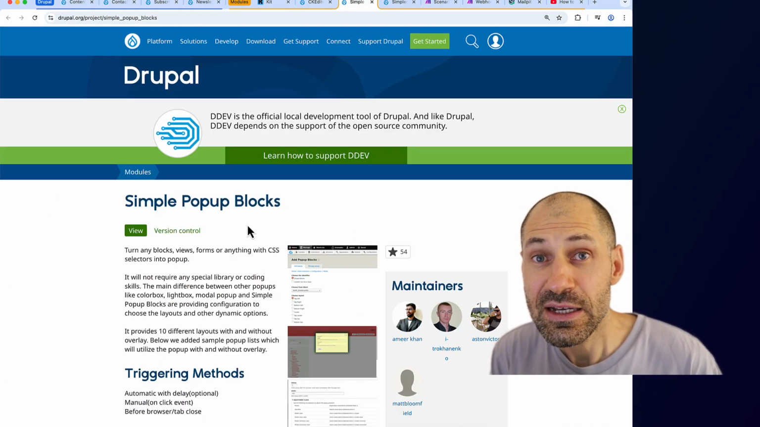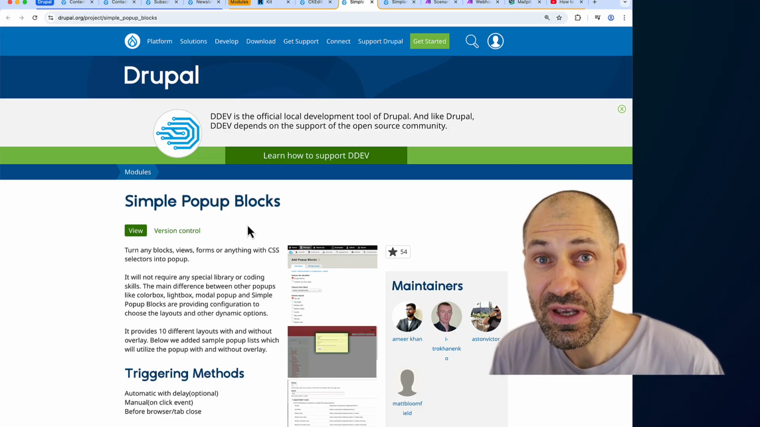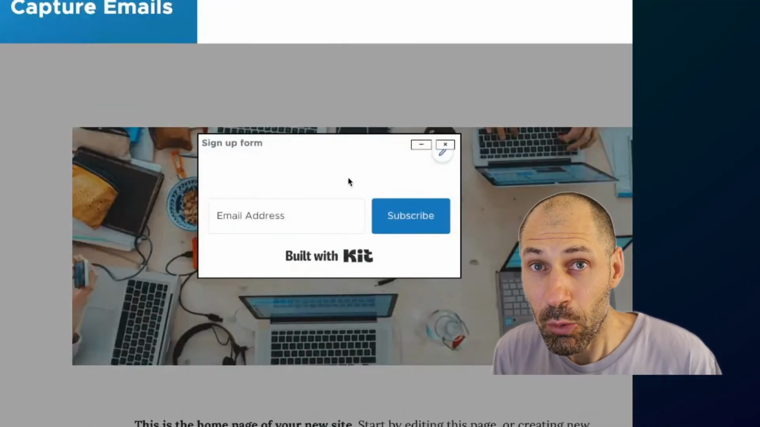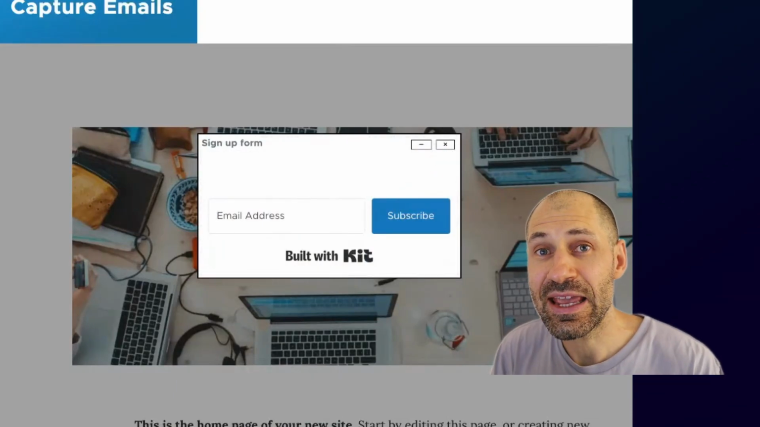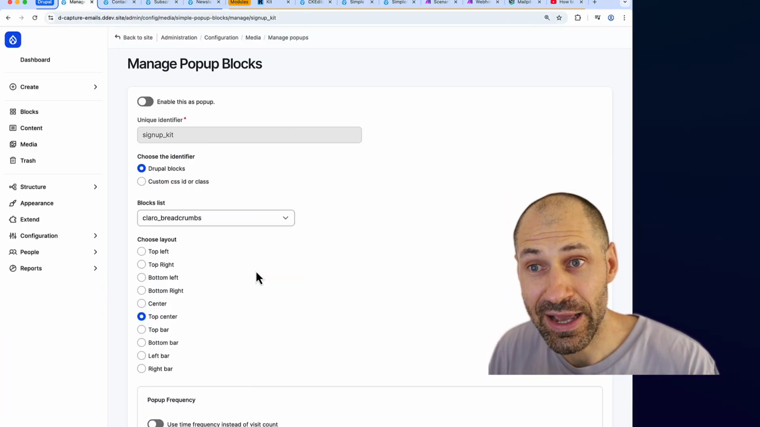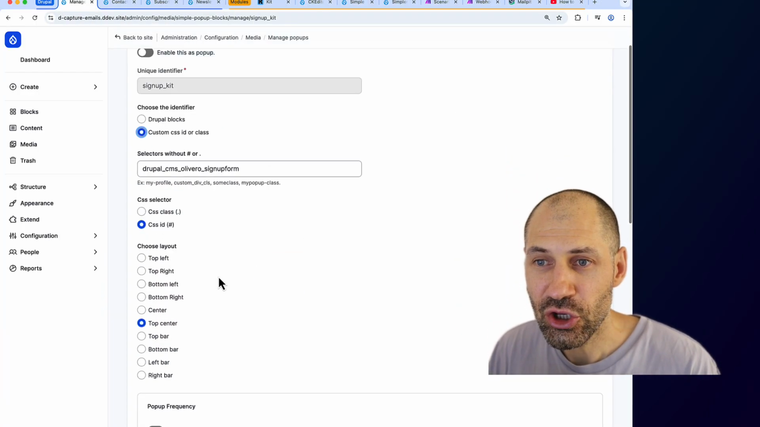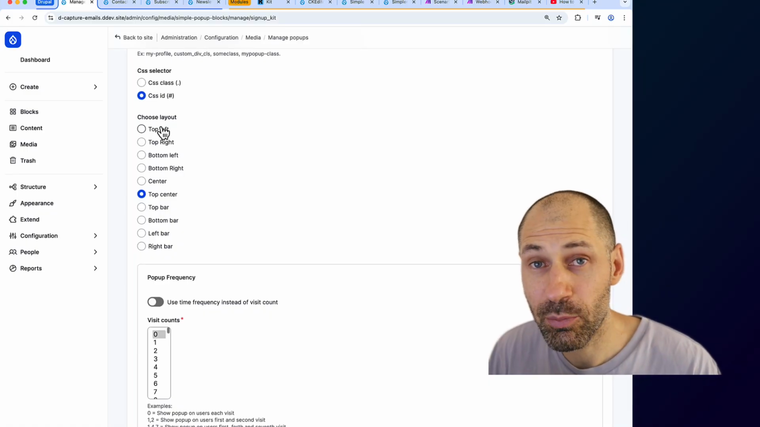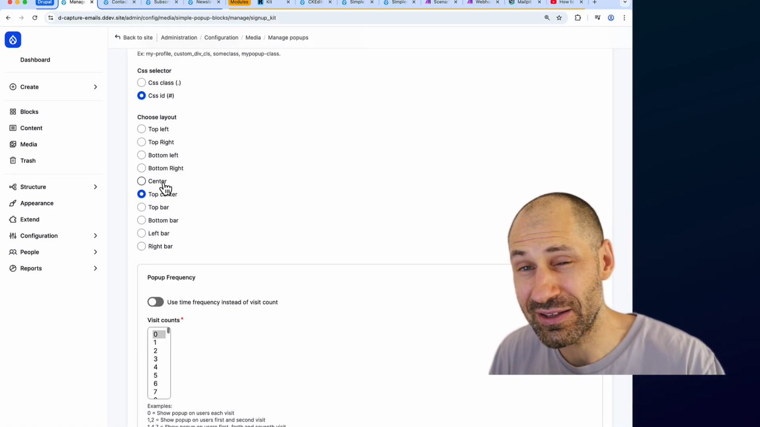Then we took a look at Simple Popup Blocks. Now, this module gives you the ability to display blocks or any type of HTML markup as a pop-up. And you can control which block is displayed as a pop-up as well as some type of markup. You can also control exactly where the pop-up appears. If it's centered, if it's bottom right, top right, bottom left.